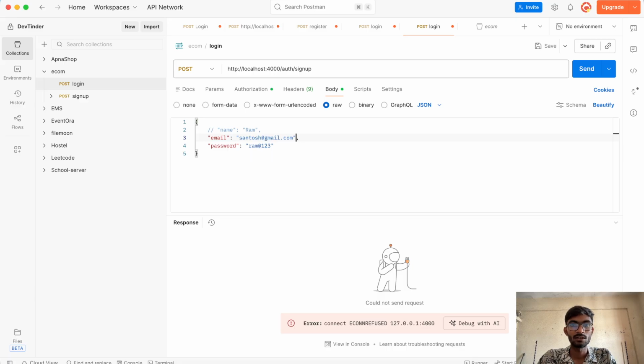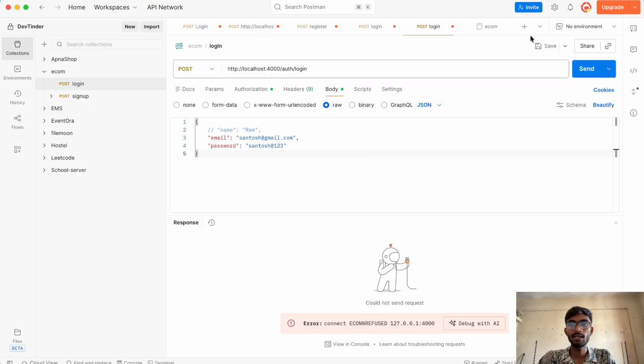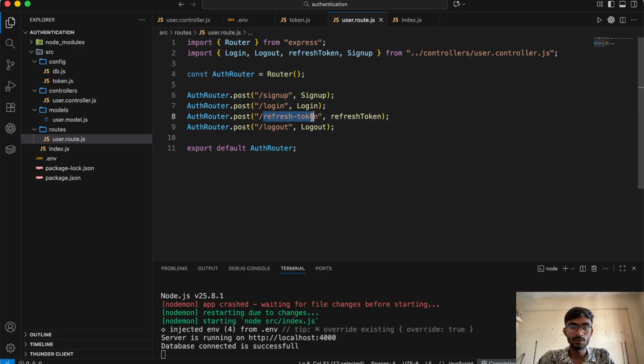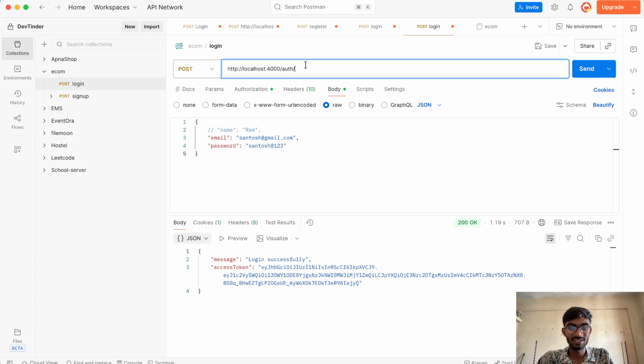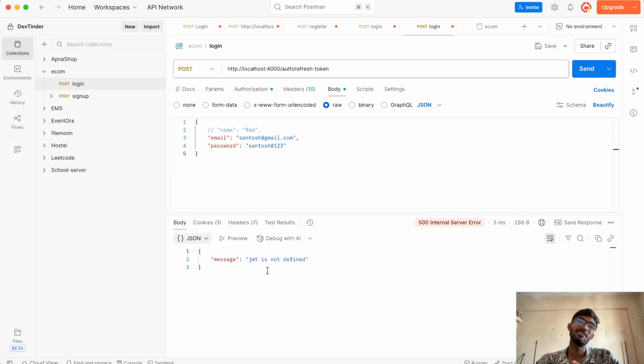Okay, so I login here. Login is success, and refresh my access token, and also hit the route called refresh token. But one error will definitely come, let's see in future: JWT is not defined, because I already created this function before, when I was not defining the JWT. So that's why it happened.